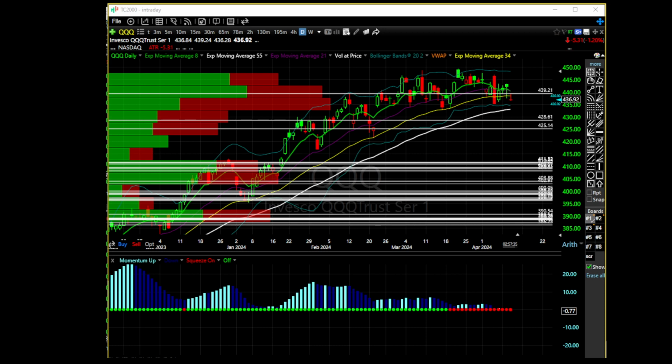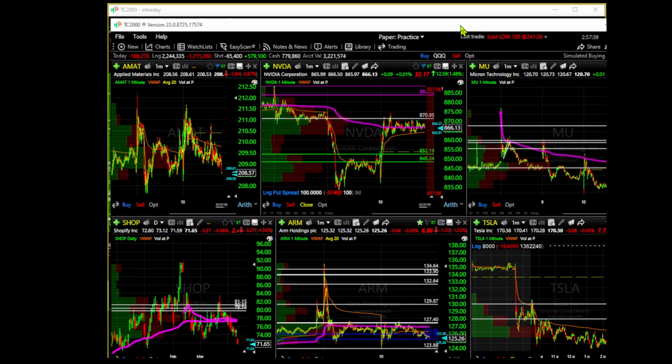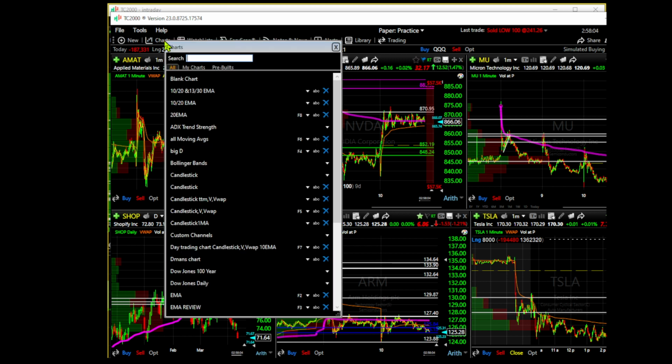All right, on TC2000, you've got your main window, right? And it says File, Tools, Help up in the upper left corner. Within this program, within this software, you can have a bunch of different charts. So, for example, if I hit charts right here, do you see how it's got all these different charts?